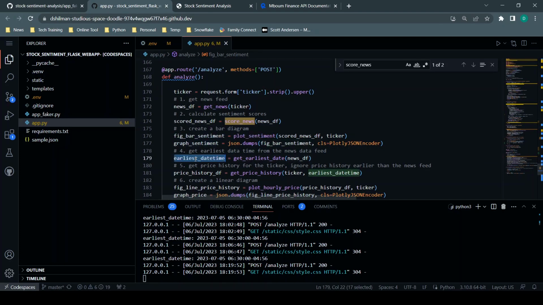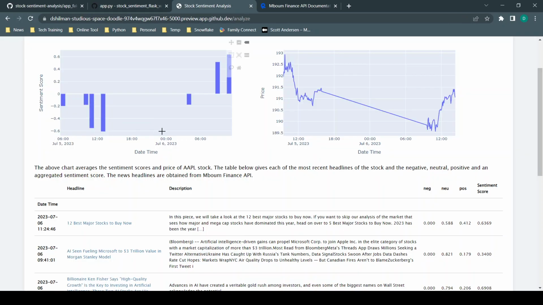And I'm doing the same thing. I'm going to talk a little bit later about why I'm getting the earliest date. Actually, I'm telling you right now, because I want to make sure that I'm demonstrating the news feed and the stock performance for the same time period. Okay, that's where I need to filter out anything earlier than this particular date and hour. I'm not interested in that.